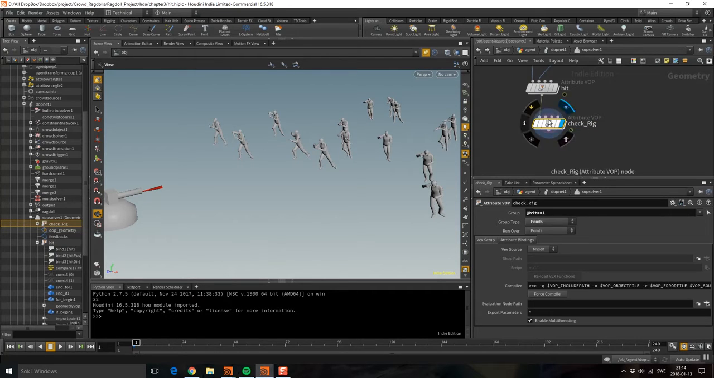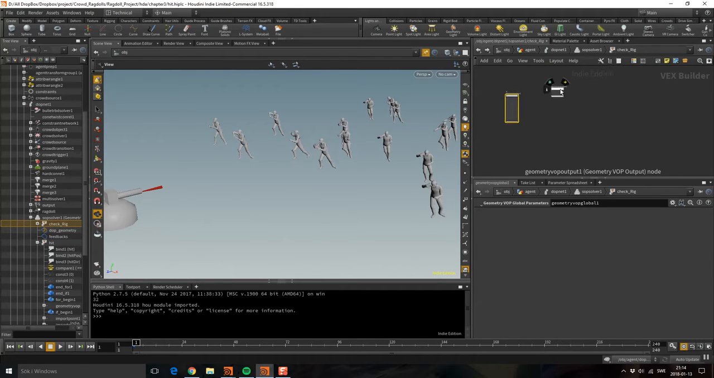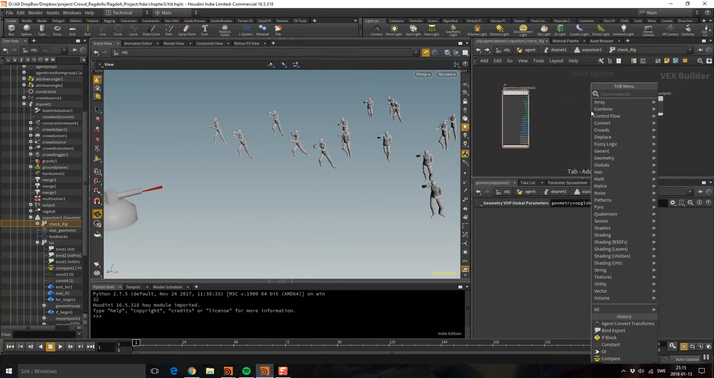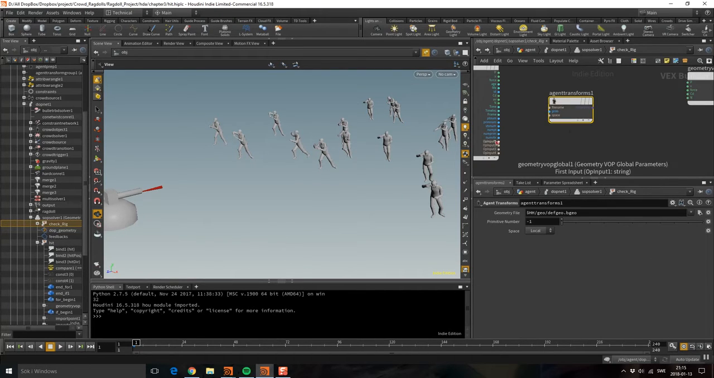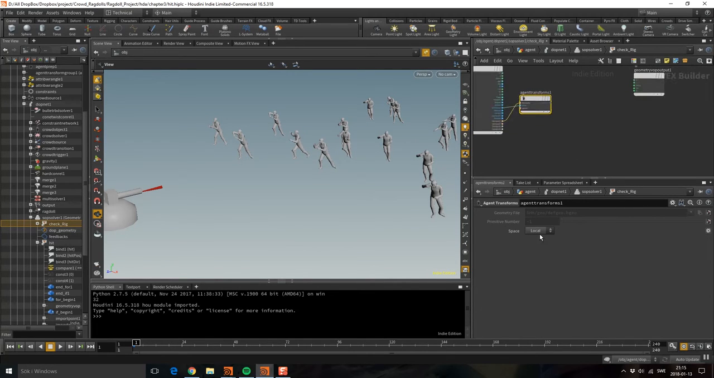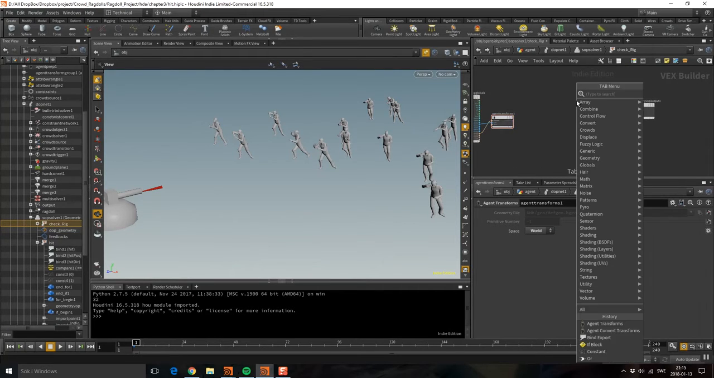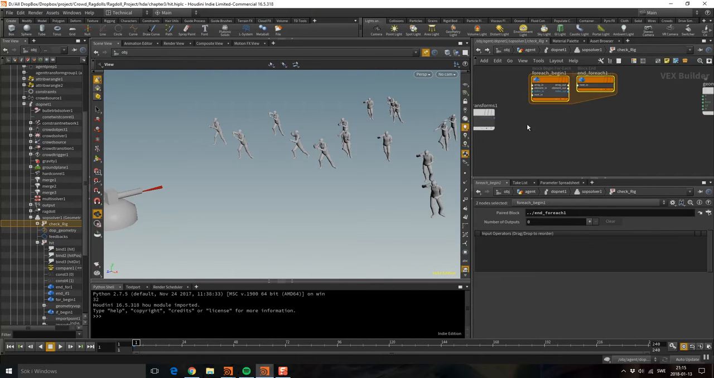Let's go in here, and as you remember, we need to get the transform from the agents. So let's drop down an agent transforms. And I connect this in here, and this to the prim number. So, and I also want this space to be world, and then I need to loop through this, because now this is just brought into an array. So let's do a for each here, so we can go through the array, and then connect this into this, so like so.